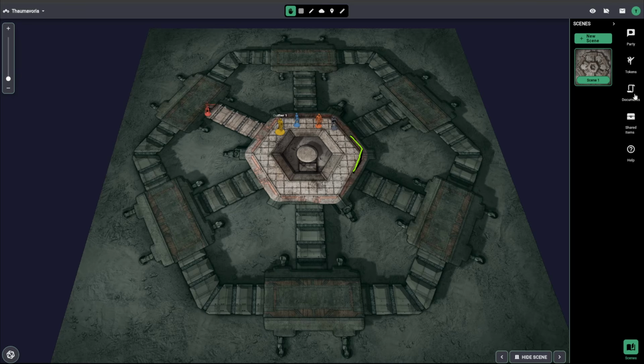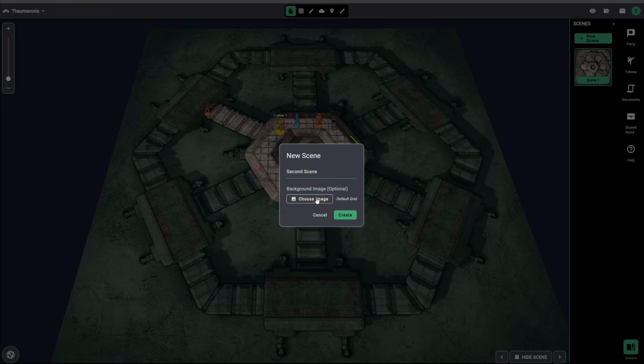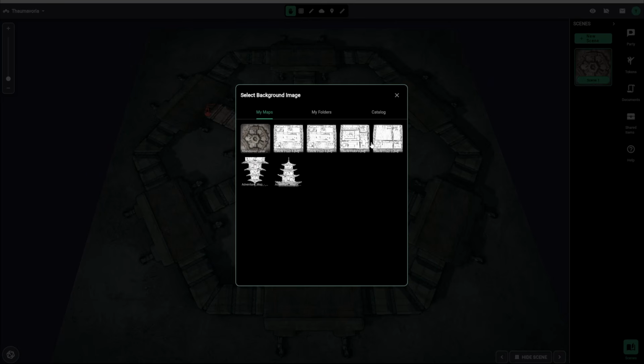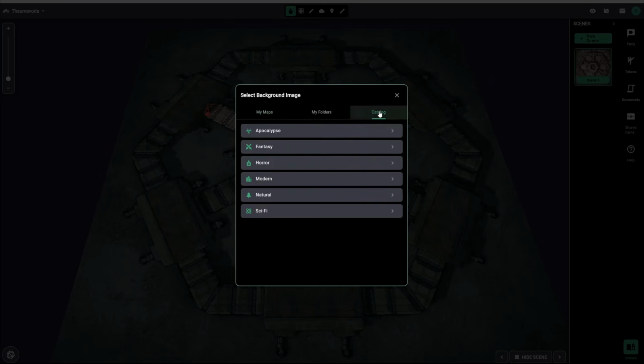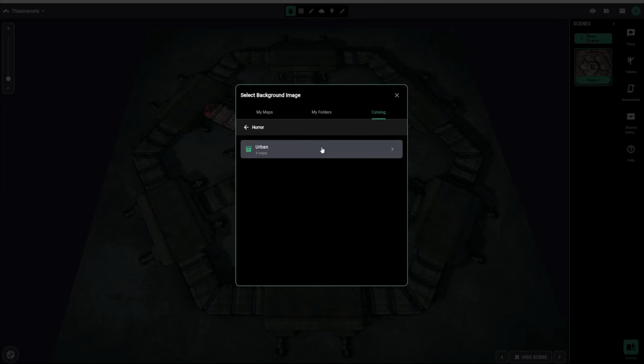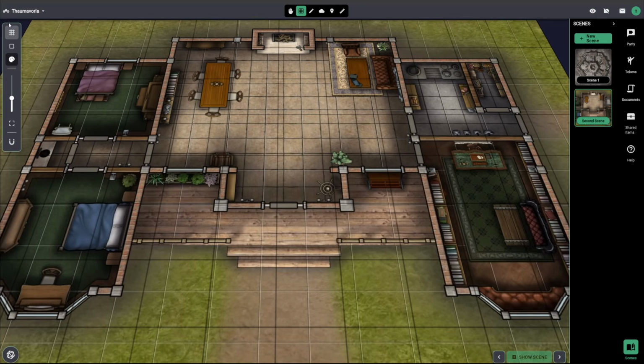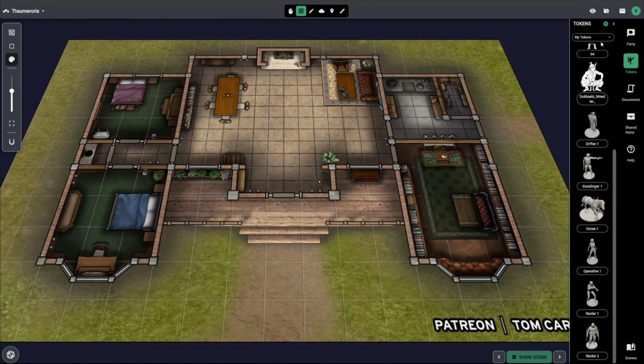Now, if I want to create a new scene, I would click the scenes icon on the bottom right and then click new scene. Give it a name, choose image. Again, I'm going to go to my library, and I did upload some stuff previously, but I'm going to go to catalog again. Let's see what they have under horror. Just 4 urban maps so far. Pop that in. I'm going to turn off the grid for now. Let me see what kind of tokens I can put in here.